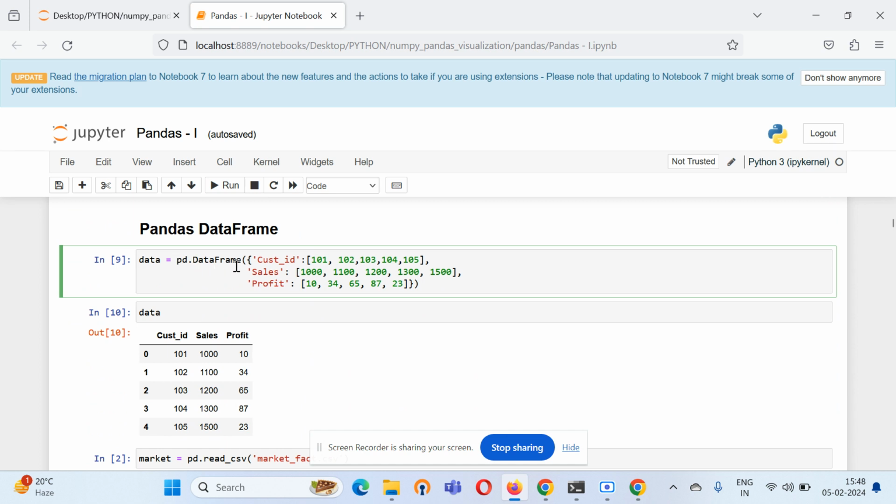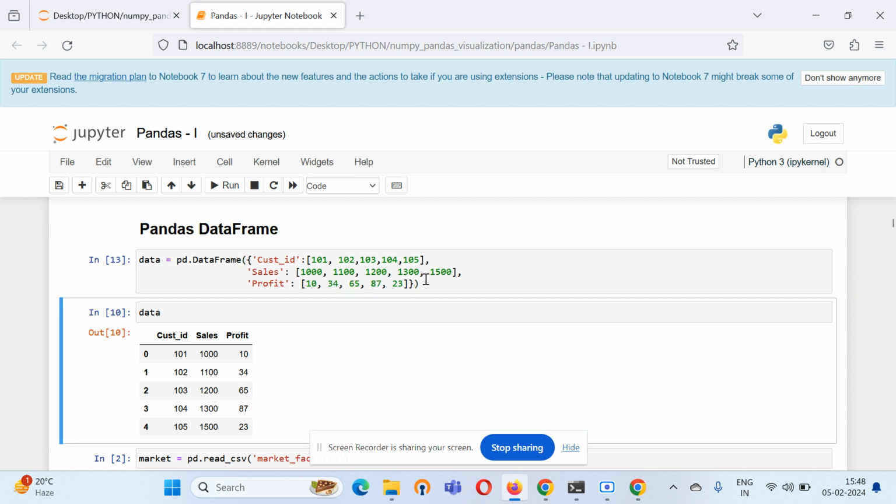See, pd dot DataFrame, bracket open, round bracket, curly bracket, cust id. Under cust id, these are the data I have to put. Sales, under sales I have to put this data. Under profit I have to put this data. See, number of elements are same in each key. These are called keys. These are called data for the keys. 1 2 3 4 5. In the sales also 1 2 3 4 5, 1 2 3 4 5. So if I run this, see how my data now looks like.